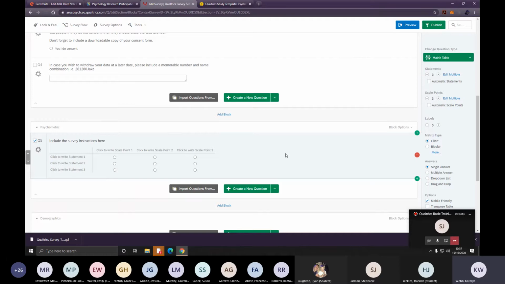Now, do be careful with some psychometrics. Some psychometrics are copyrighted and you cannot put them on the internet like this. Most of the ones on PsycTESTS are pretty much okay, you can actually replicate them there. If in doubt, ask your supervisor. If supervisors are in doubt, then they can ask us. But basically anything we have to pay for, it's likely that you cannot just put it on Qualtrics.